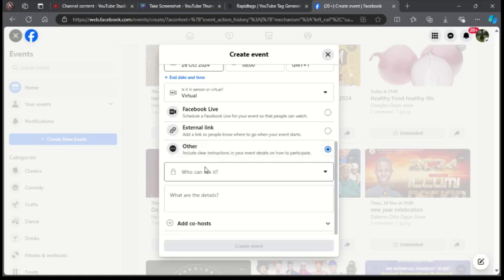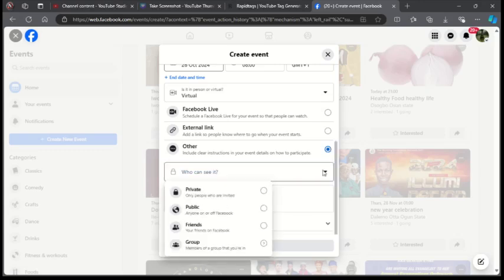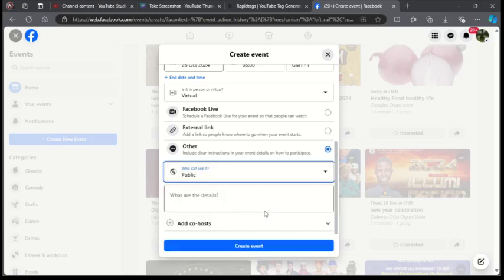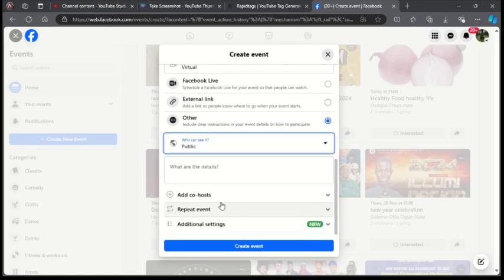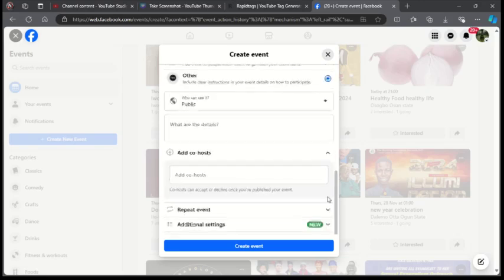So right here you can see, you can configure the privacy level for the event. Let's say friends, you want private, you want public, you want friends, you want groups. So I'll just pick public. Then right here you can easily add details and add a co-host. You can add the host, the person hosting the event.